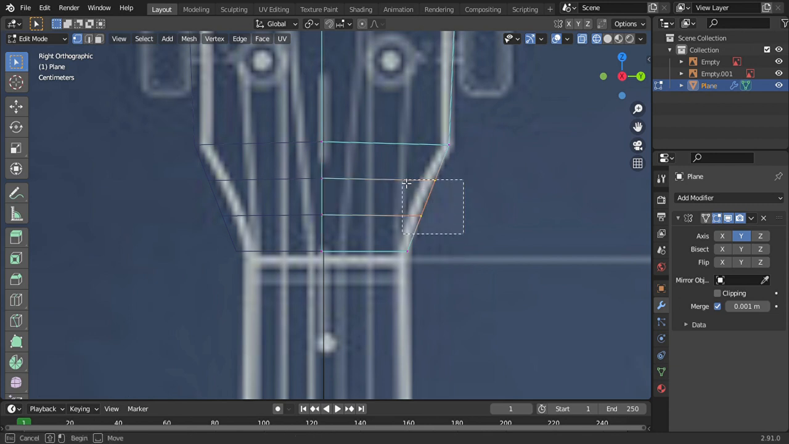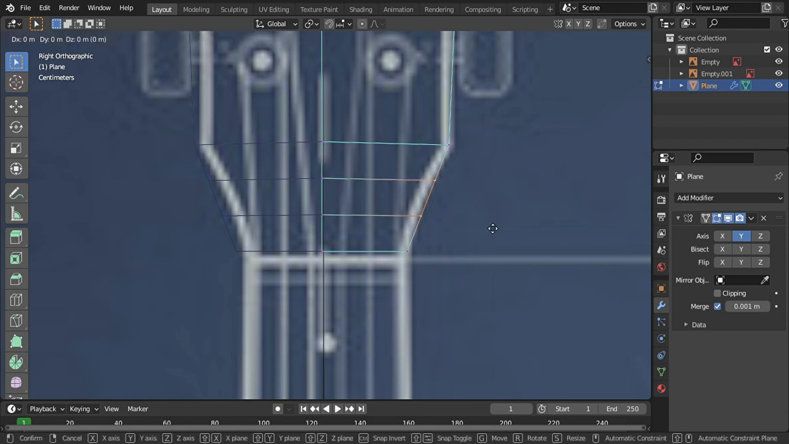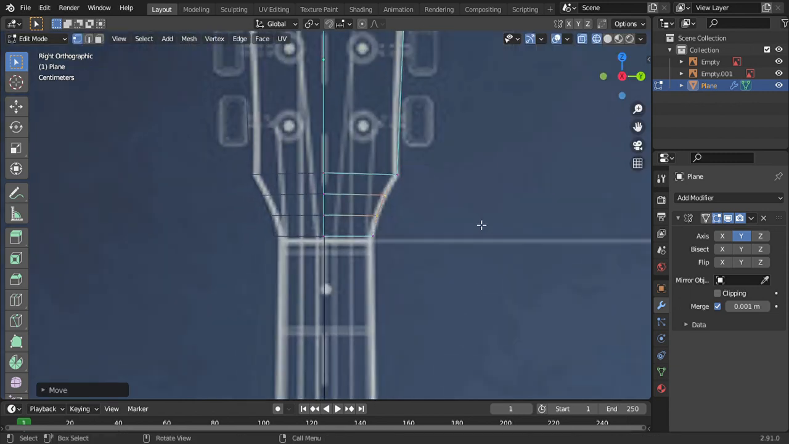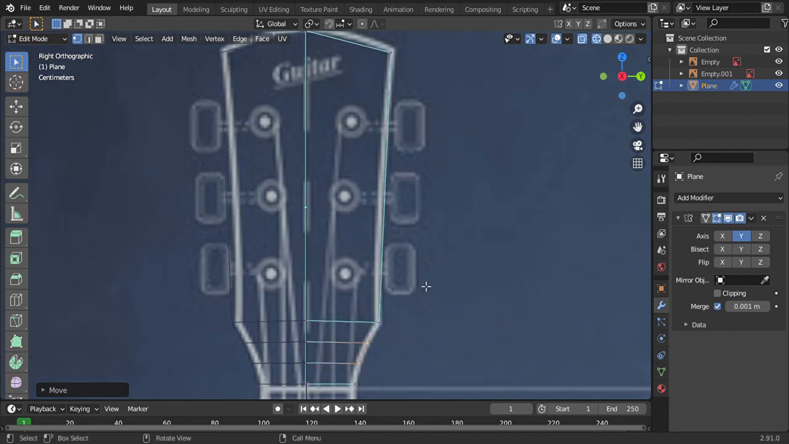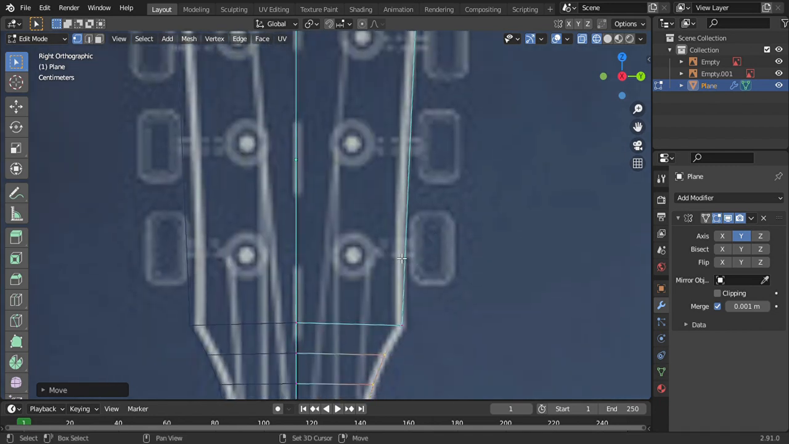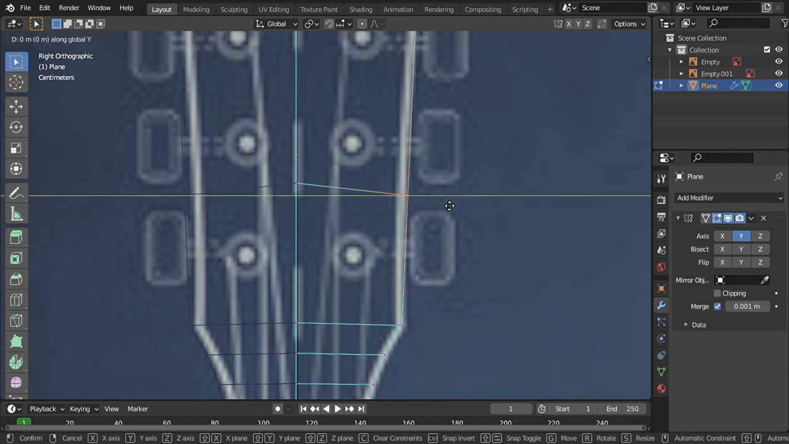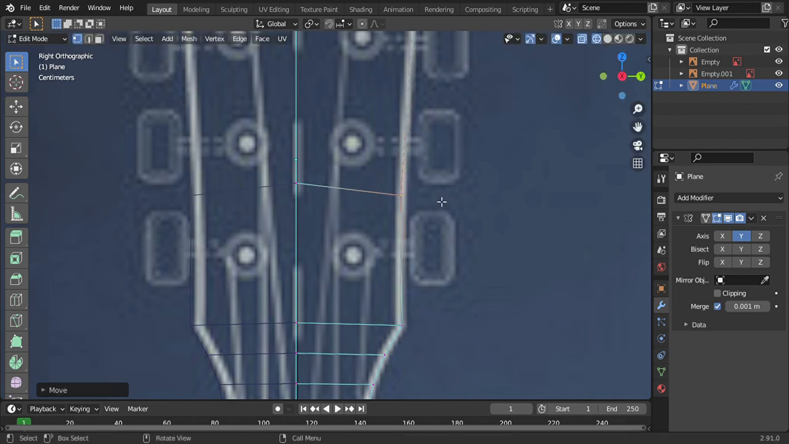I'll select these 2 vertex points and press G, Y. Good, way better. I'm gonna put another loop cut here, bring it down somewhere here, and move this inside, G, Y. Good.